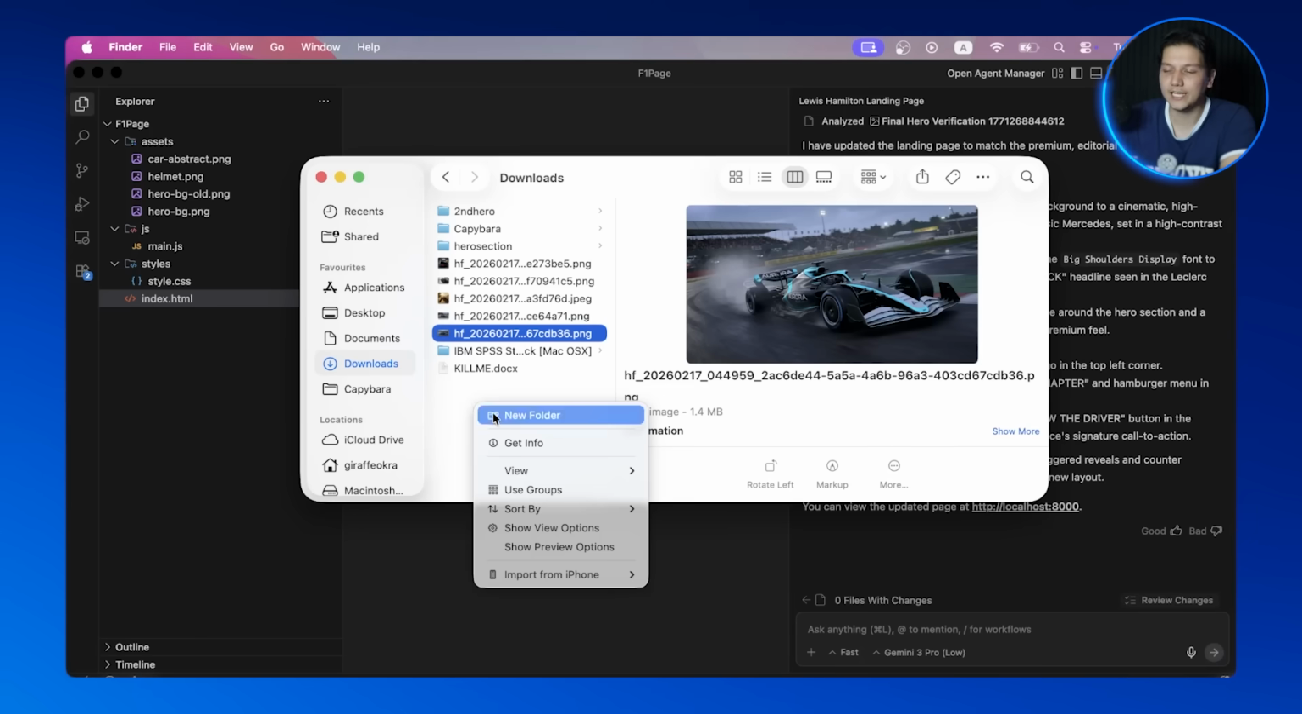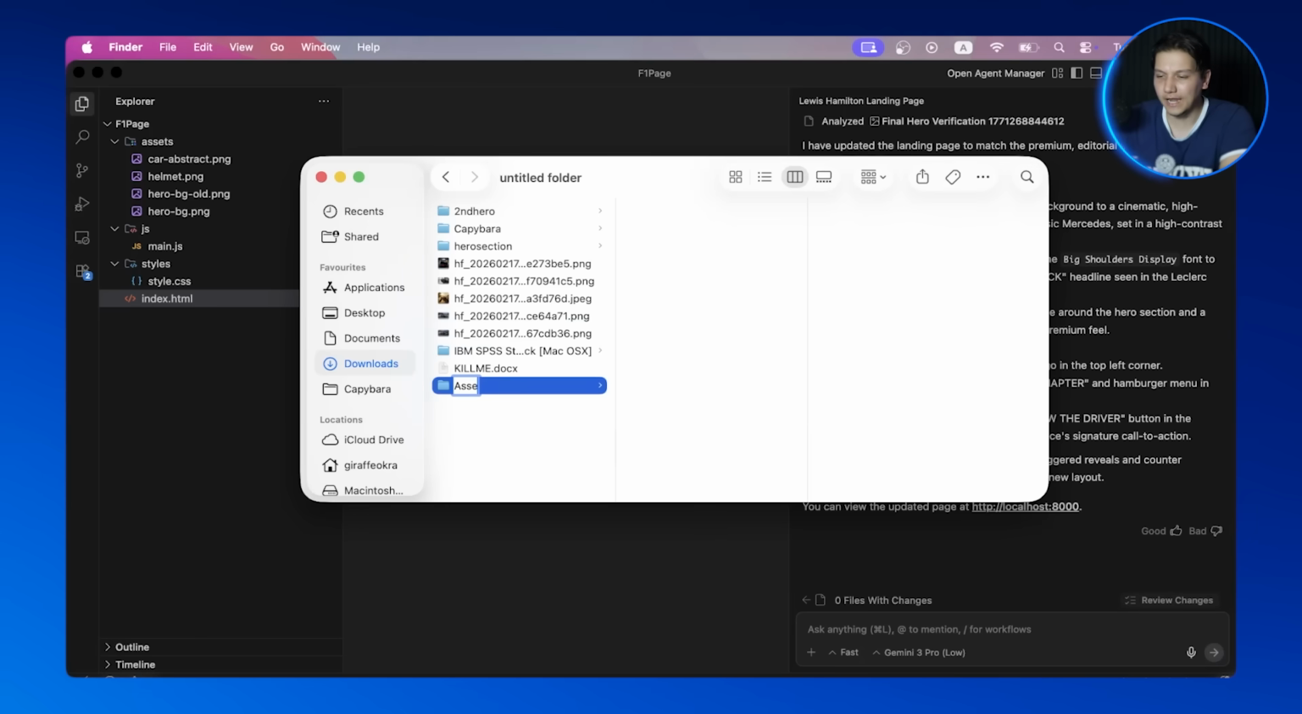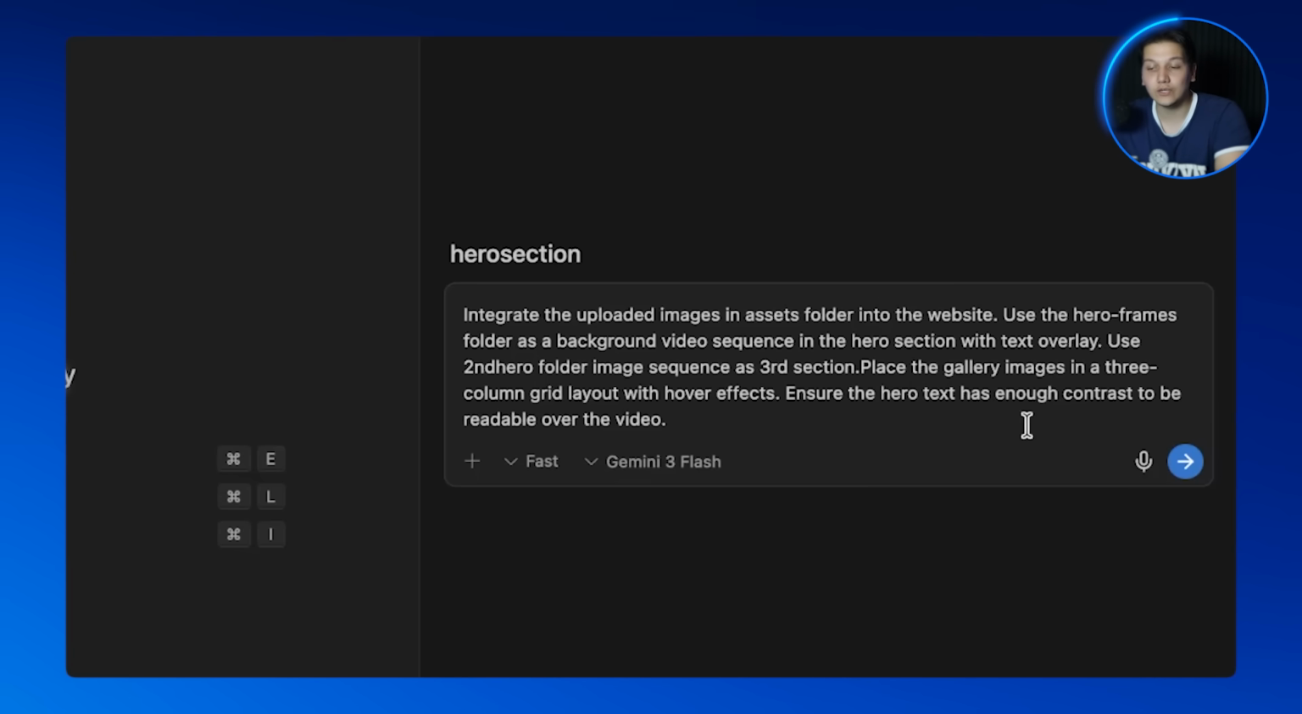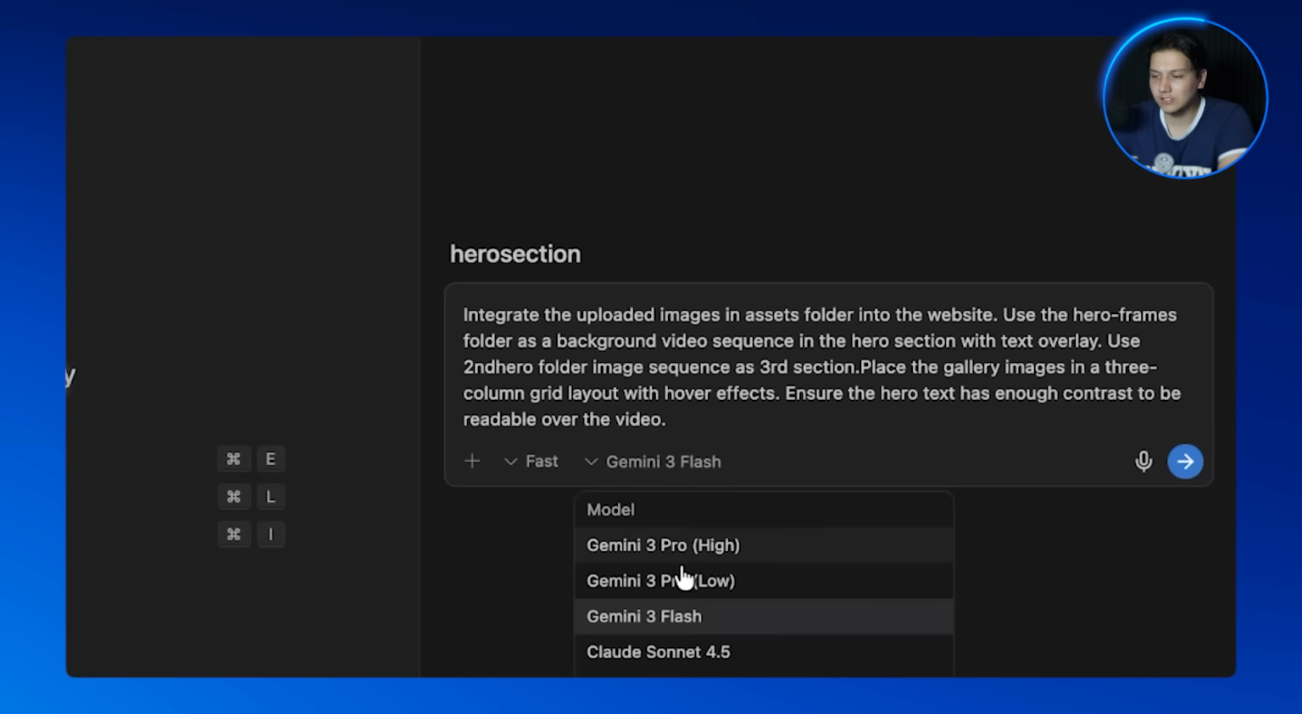So we are going back over to Antigravity and we're going to upload our Higgsfield assets. I'm actually going to be creating a new folder called assets and I'm dragging in our hero section image folder and all of our F1 visuals. Now I'm telling Antigravity to integrate these into the site. So once again, I'm being specific. I want the hero video as the background element with text overlay and I want the gallery images in a 3-column grid with hover effects.